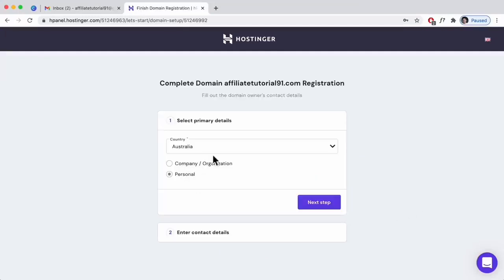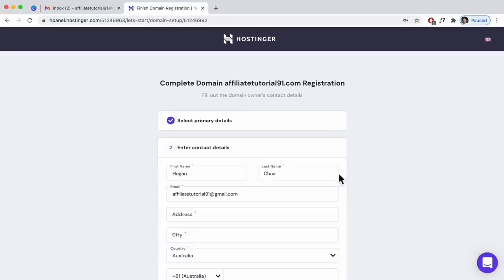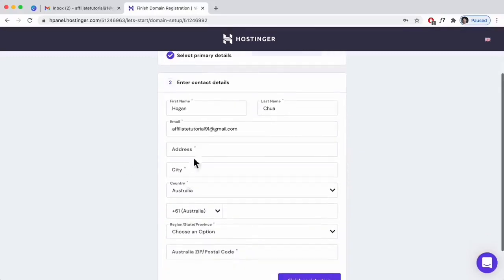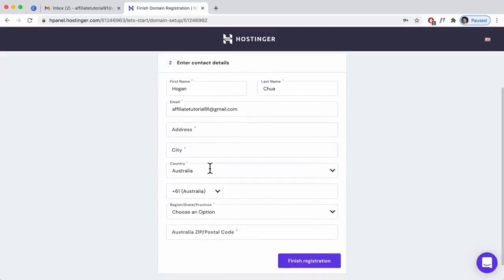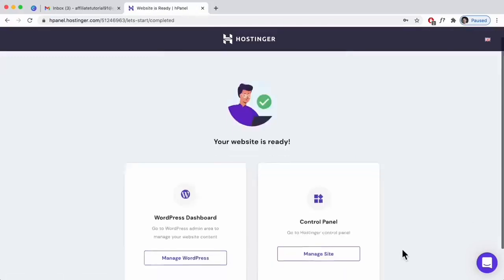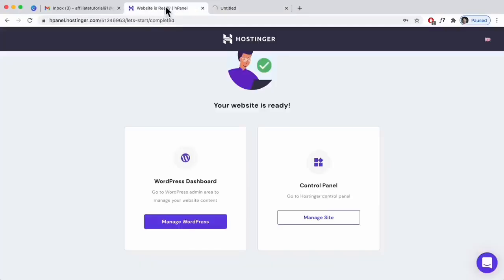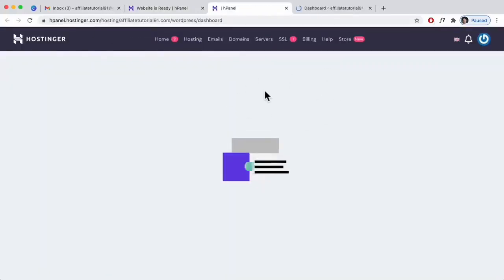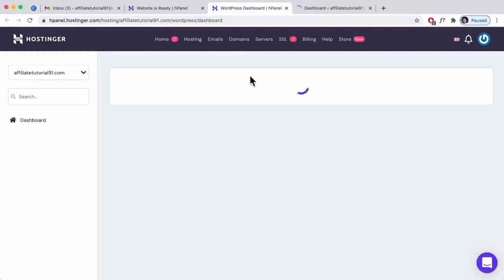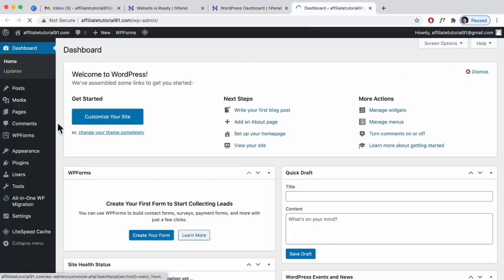Okay, so I'm just going to enter in some basic information over here. I'm going to click on next step. And yeah, I'm just going to fill in my contact details and then we are going to finish the registration. So over here, we can click on manage WordPress and that's going to take us to our login area for WordPress. And if we click over here, it's going to take us to the hosting panel area. So this is where you actually control your domains and hosting and whatever you need for your website. Over here is where you've logged into WordPress.